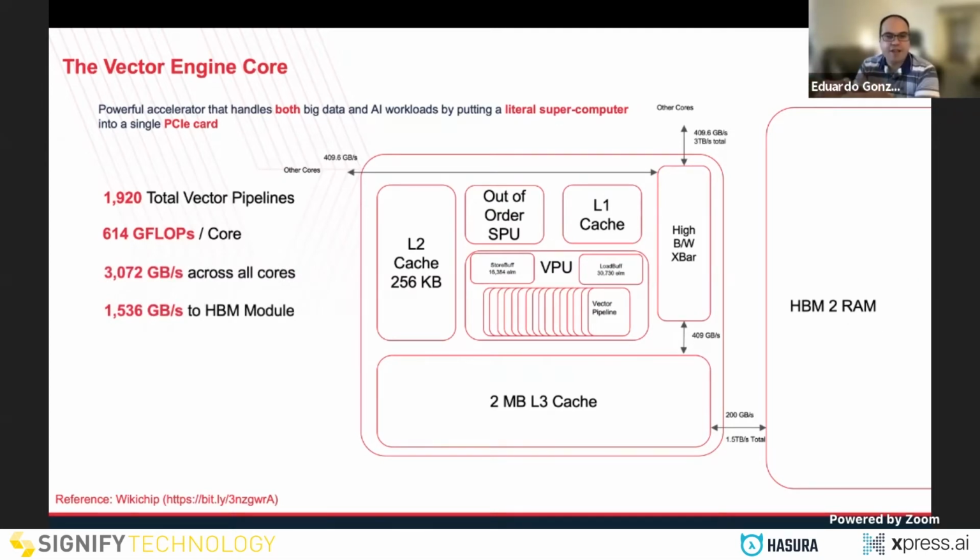And it has 3 terabytes per second across all the cores, right? The aggregate bandwidth between the cores is that high, and the aggregate bandwidth to the HBM2 modules is 1.5 terabytes per second. And that's pretty good. The vector engine came out a couple of years ago, and it's only recently that NVIDIA has come up with a card that is capable of that kind of bandwidth, which would be the A100.